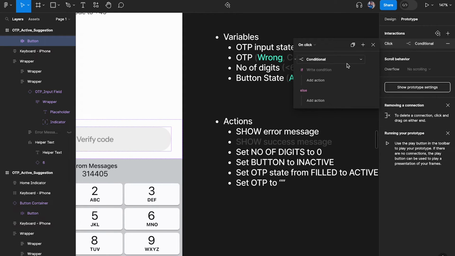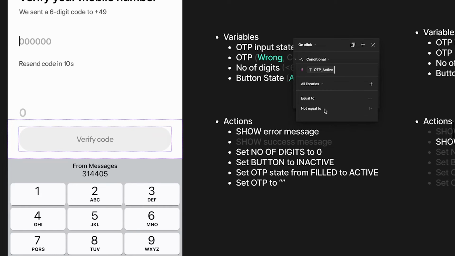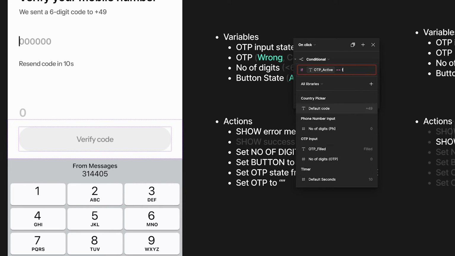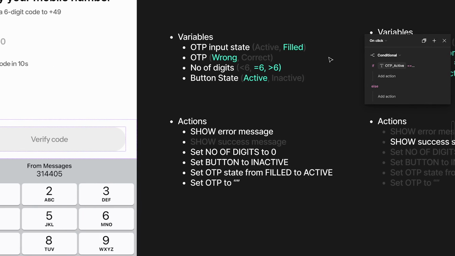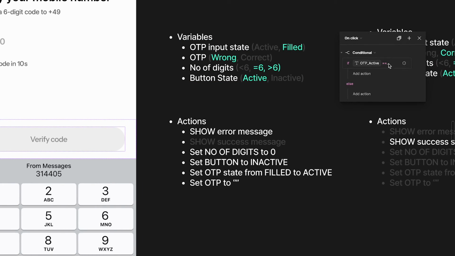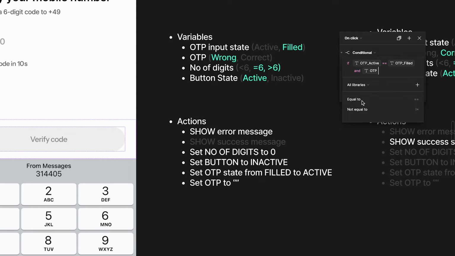So if the OTP active state, which is the default state of this, is in the filled state, because it is equal to the filled state. Let me move this over here to the side, right? So if it is the filled state, and I'm going to press add, and the actual OTP is wrong.